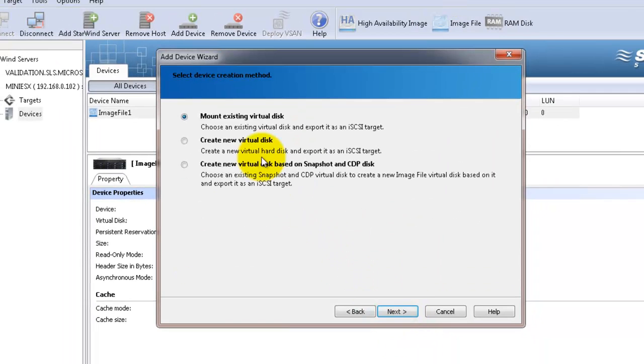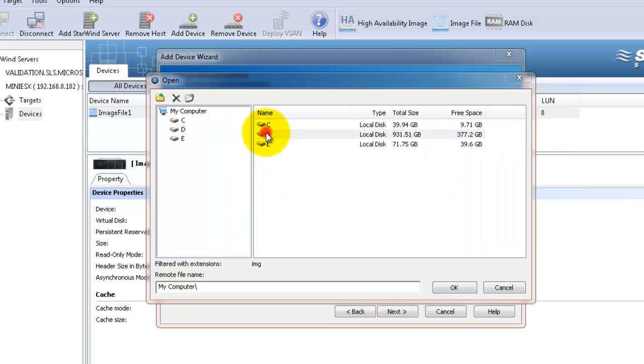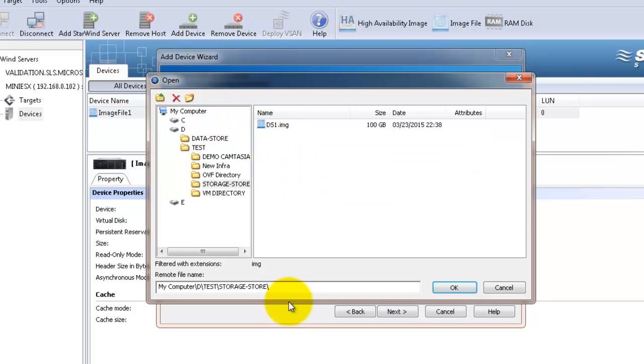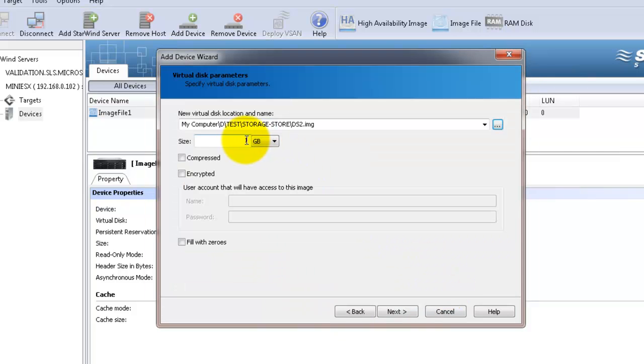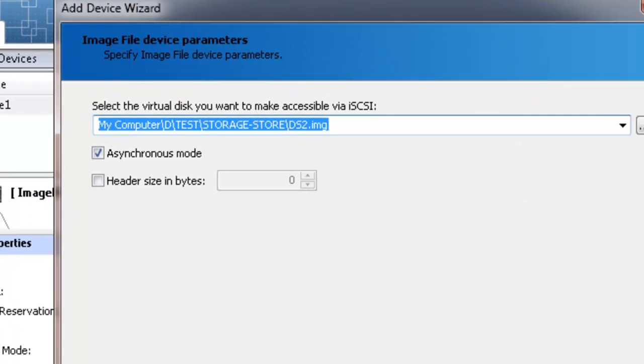Image file and create a new one. Next, so I need to store it in my folder. I have a separate folder for storage. I need to give a name, let's say ds2. Must put .img, otherwise it will give you an error. And 100 gig, let's put 101, just because the other one is 100 gig and this is 101 gig. So for ease, we will be able to know which data store we are connecting to.